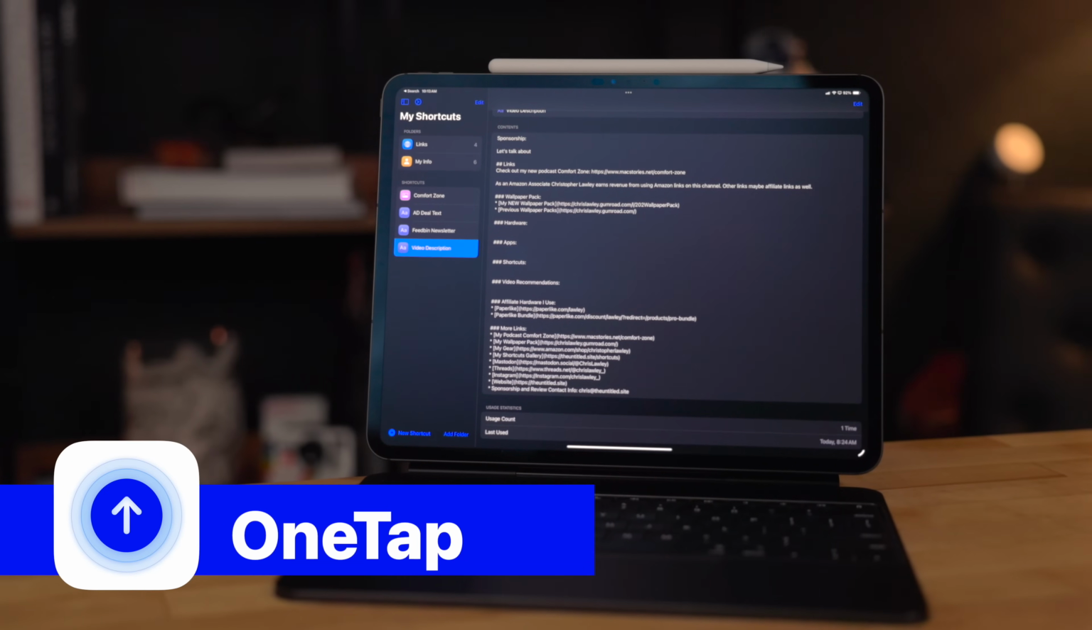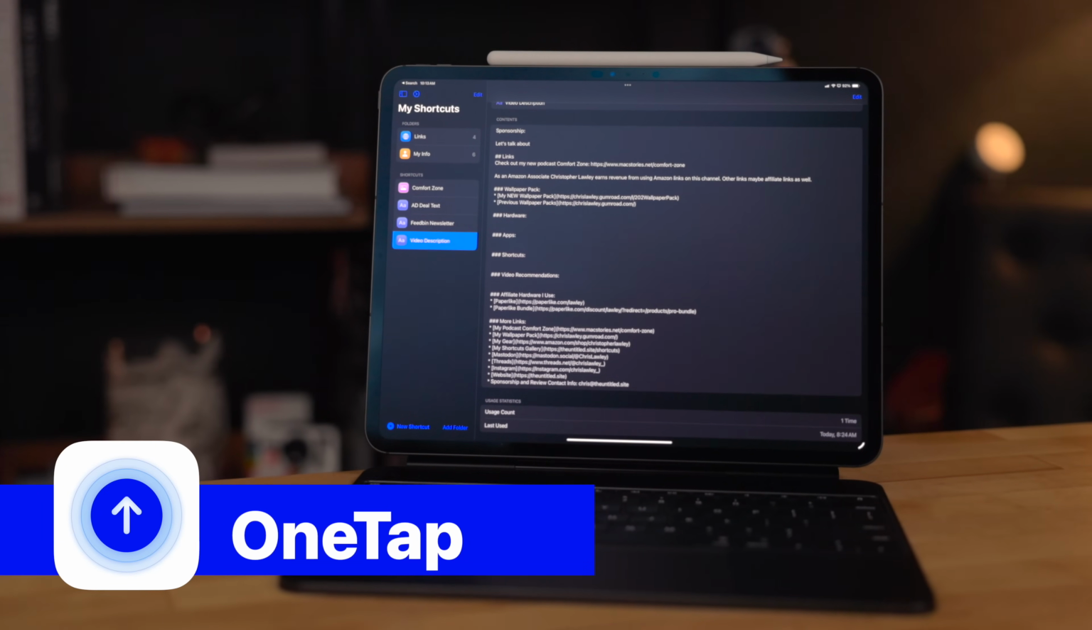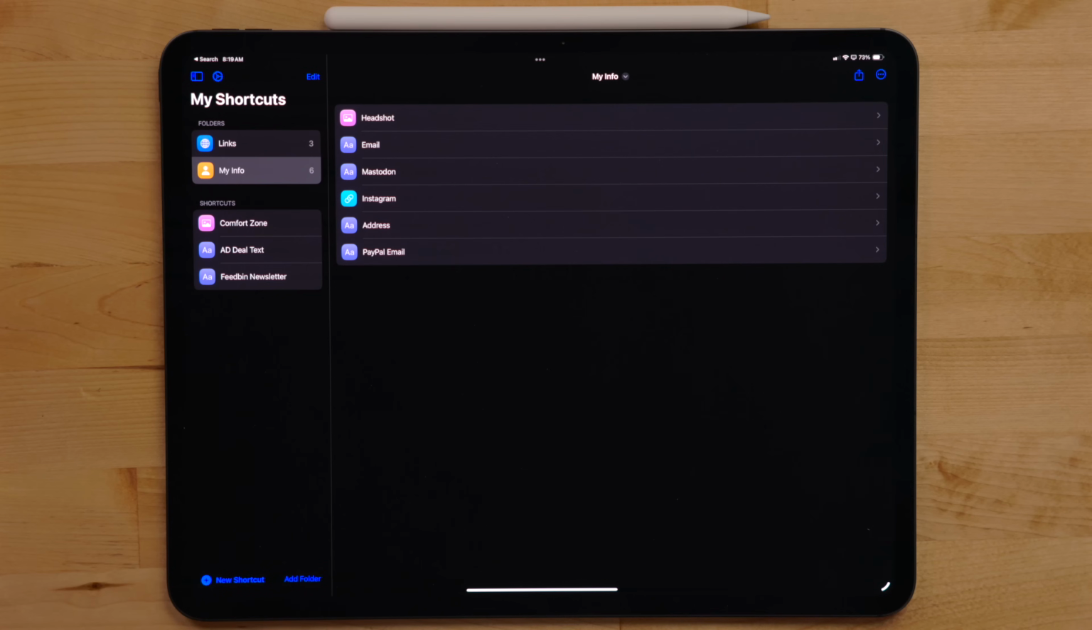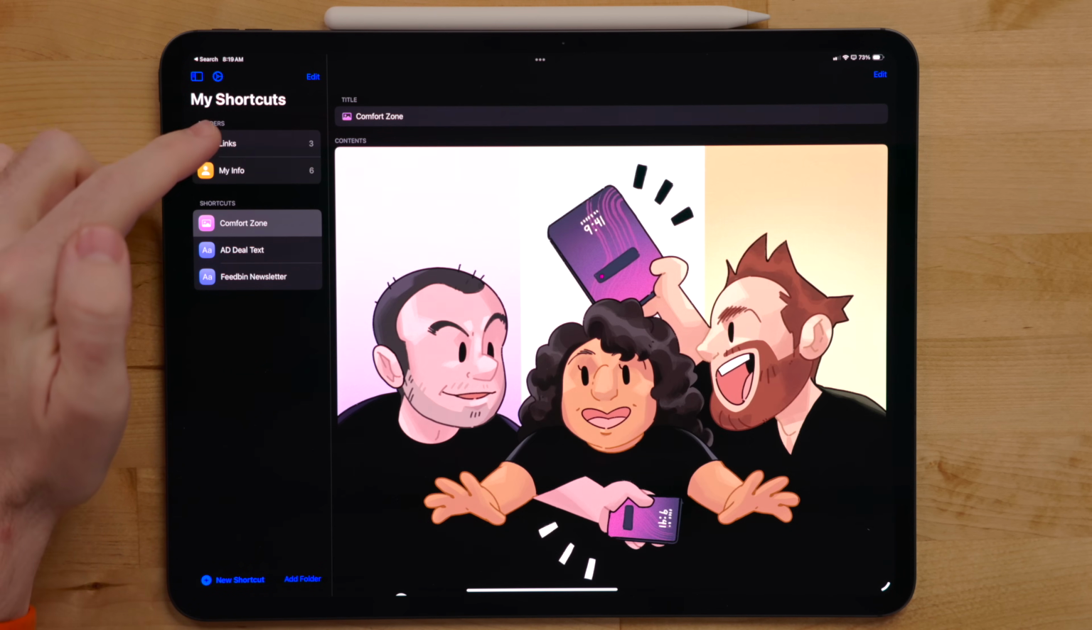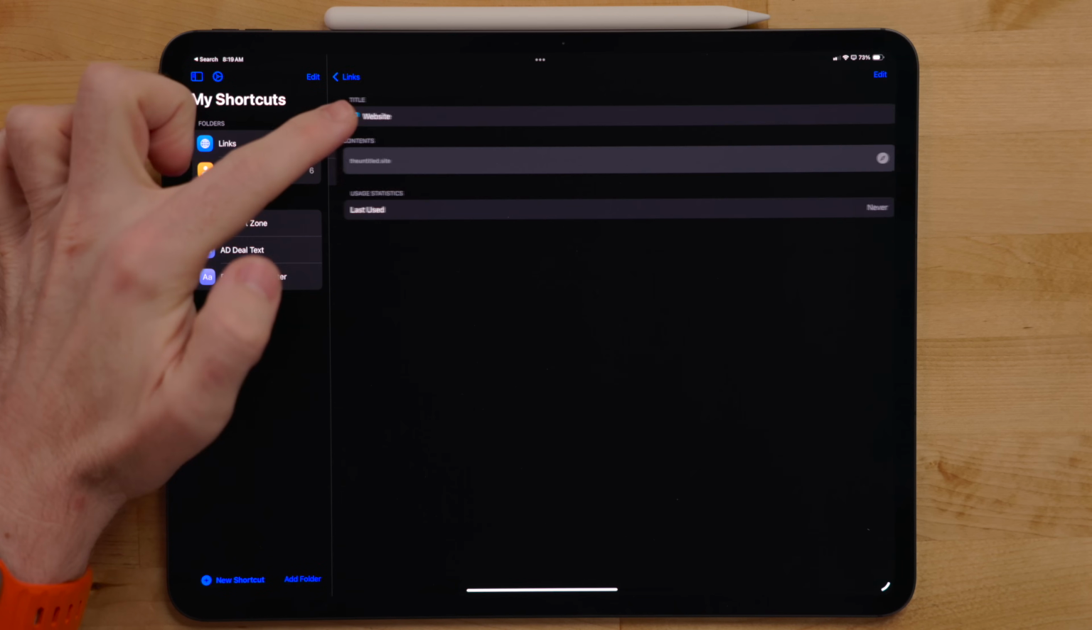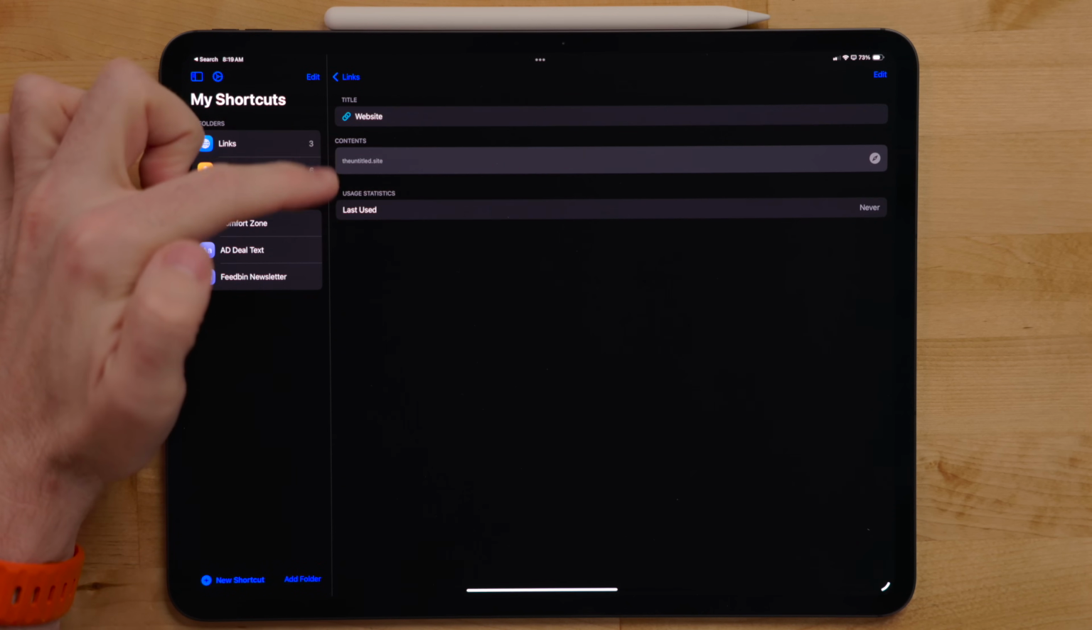OneTap is a place to store text, links, and images you use often. Kind of like my snippet cut shortcut, but better. With this, you can store your text and organize it into different folders. I keep stuff like my email address, text templates, physical address, and more in here.